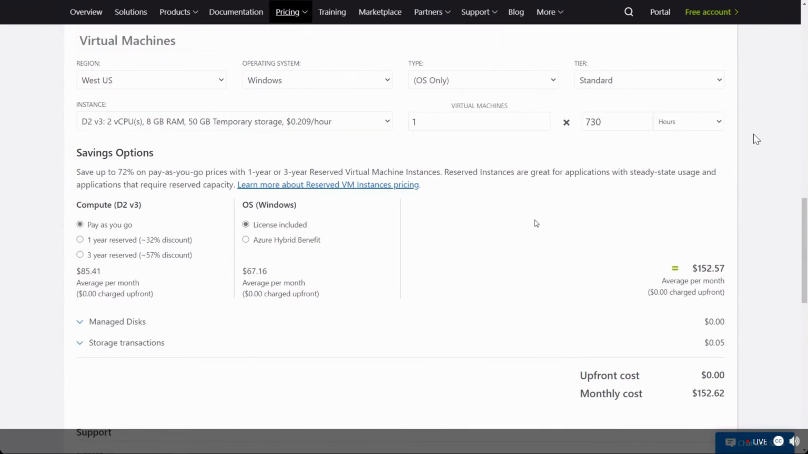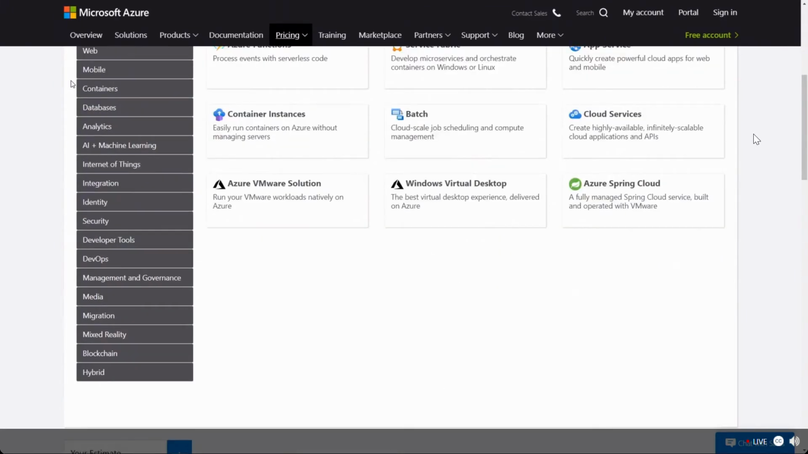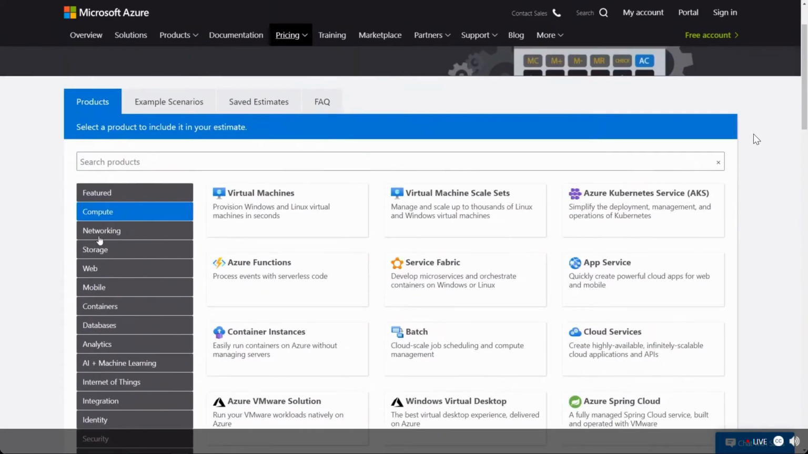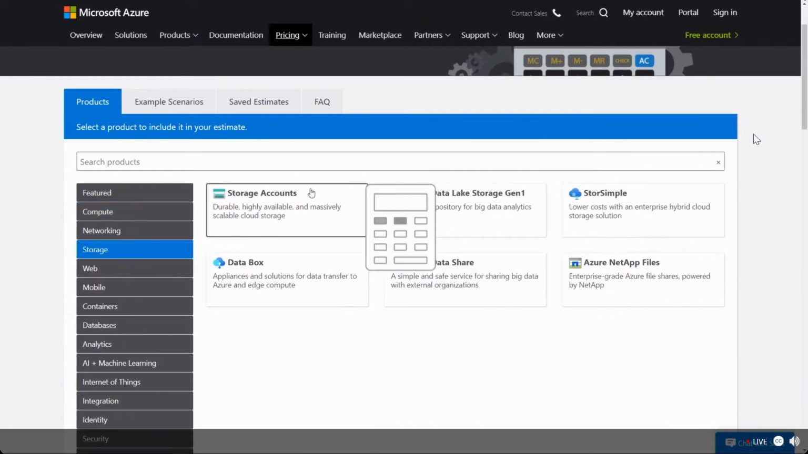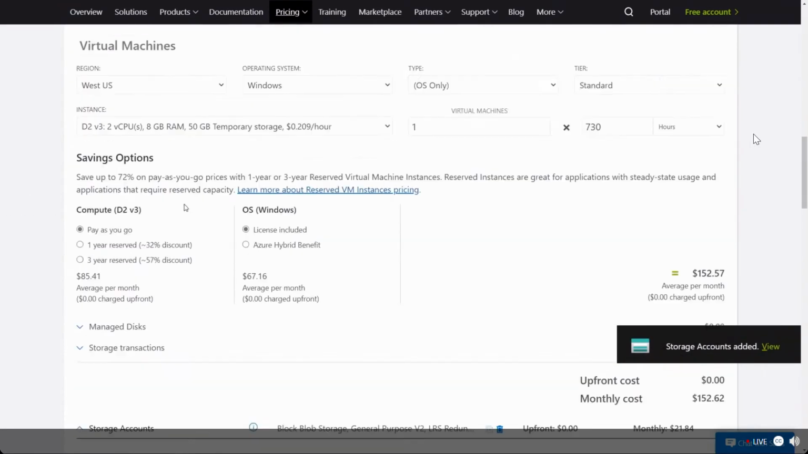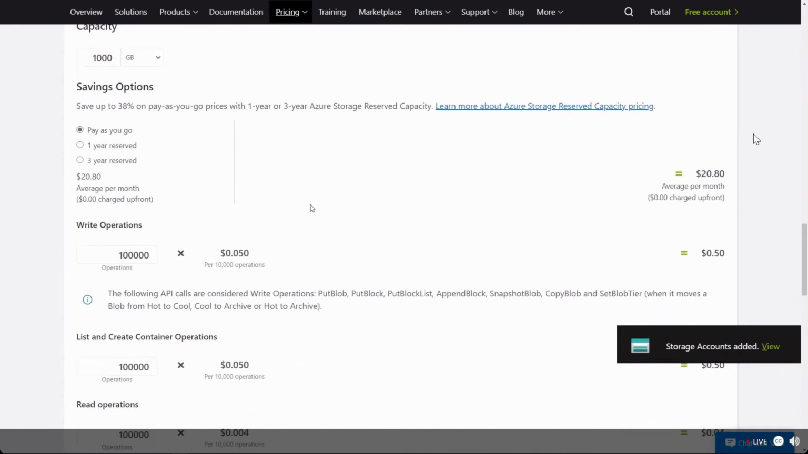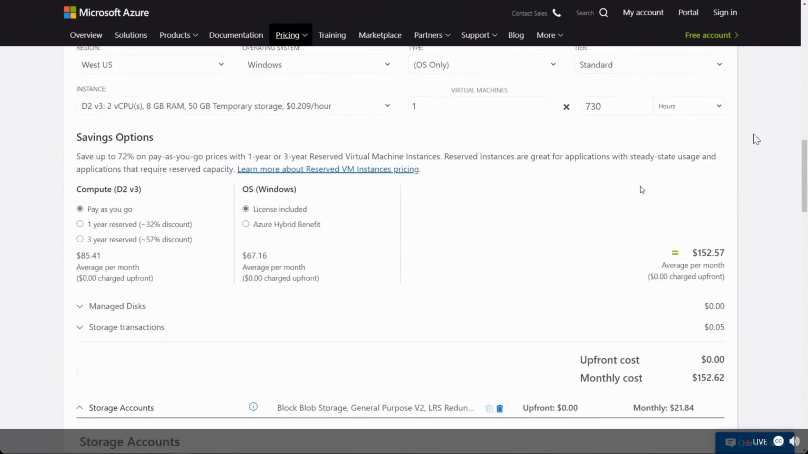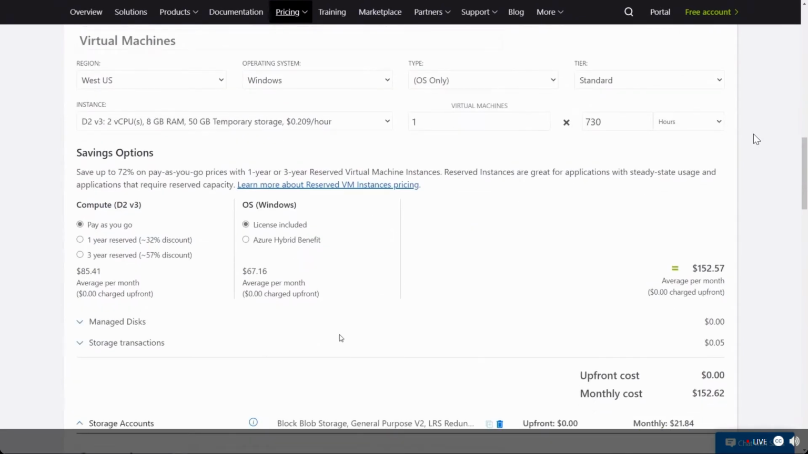Let's talk about some of the things that impact cost. So the first one, resource type. You know, virtual machines have a different cost versus, let's just, for giggles, let's add a storage account. And so this is going to add it to the same estimate. So a storage account costs $20 a month. So just by looking at the virtual machine itself, there's a different cost. So resource types impact cost.